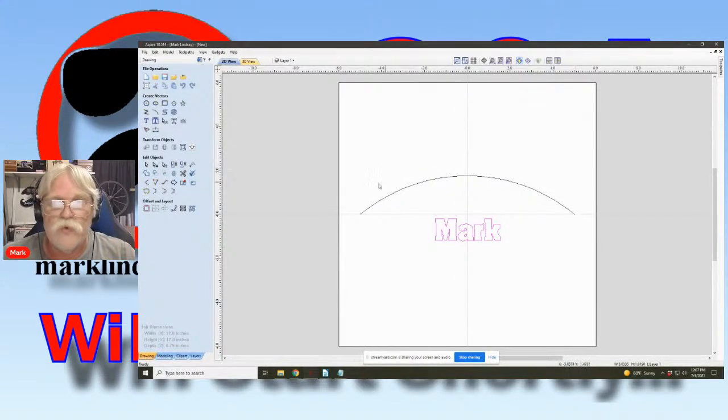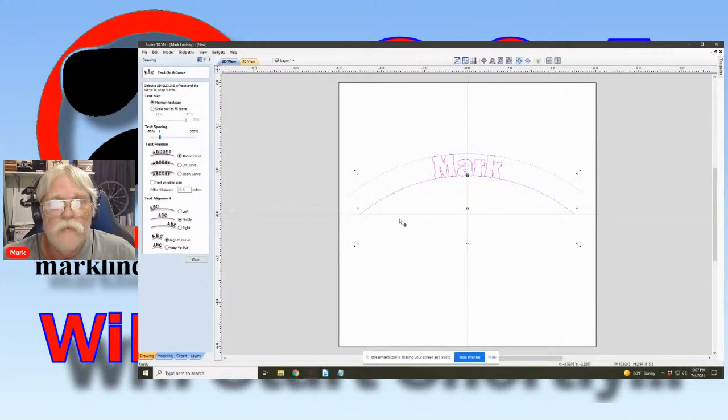I've drawn an arc and I have my text here, and my text is selected. I'll Shift-click to select the arc, then go over here to text spacing and curve. What I did not explain in the video, where I kind of dropped the ball, is that when I clicked on this box for text on the other side, it flipped and inverted the text and made it mirror writing.